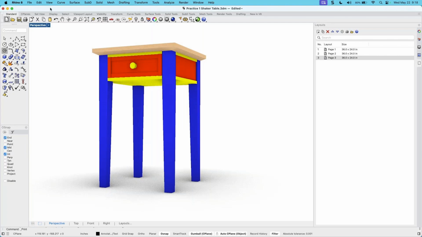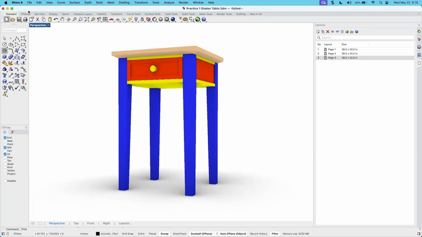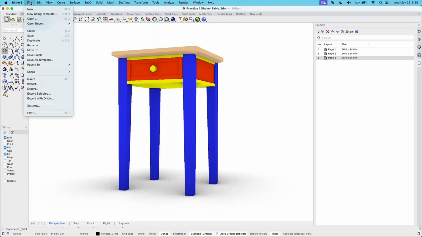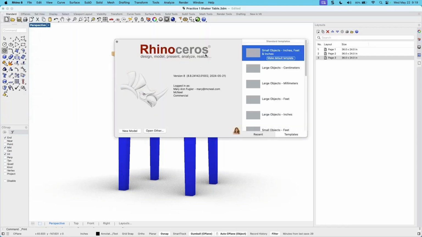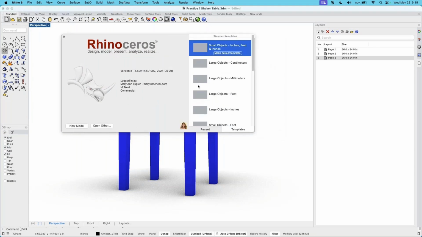So what I want to do here is just take whatever model you have open is great. If you go up to File on Rhino for Mac, you're going to see two new options. One is New, and one is New using Template. So let's do that together. I'm going to pick New using Template. And then Rhino brings up this dialog box.